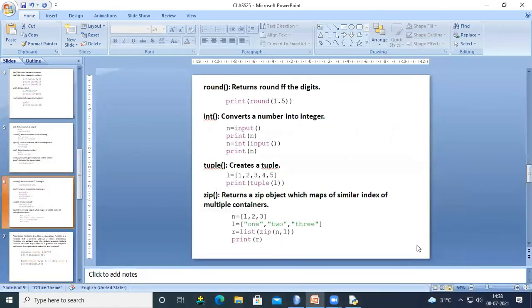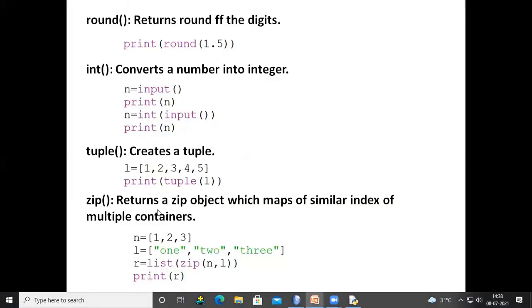What is the purpose of the zip function? The zip function returns a zip object which maps the similar indexes of multiple containers. That means this is the 0th index, first index, second index. So coming to here, 0, 1, 2 indexes. Now, the zip function can combine these indexes: the 0 index in the first list and the 0 index in the second list.